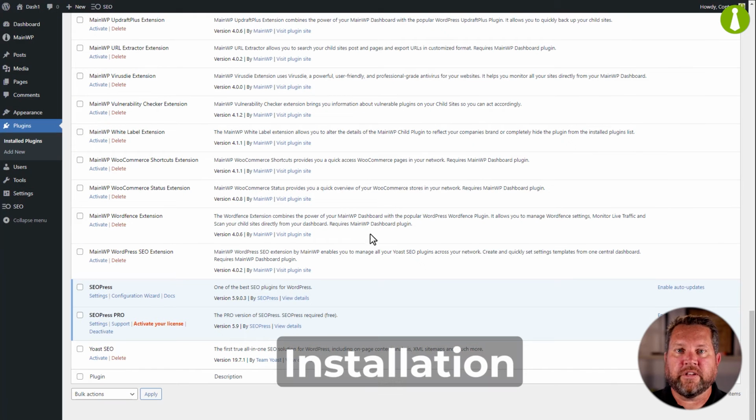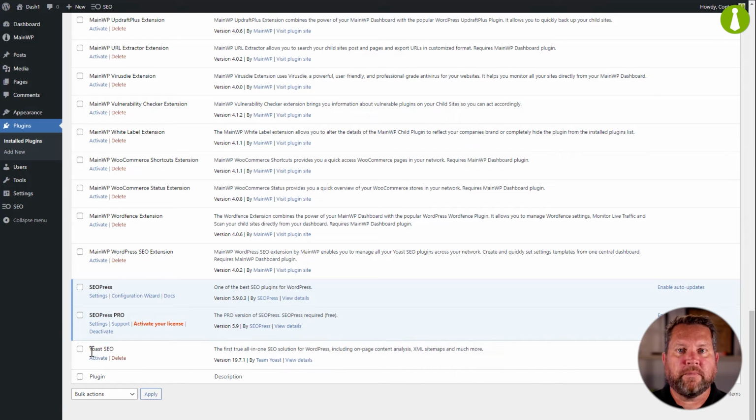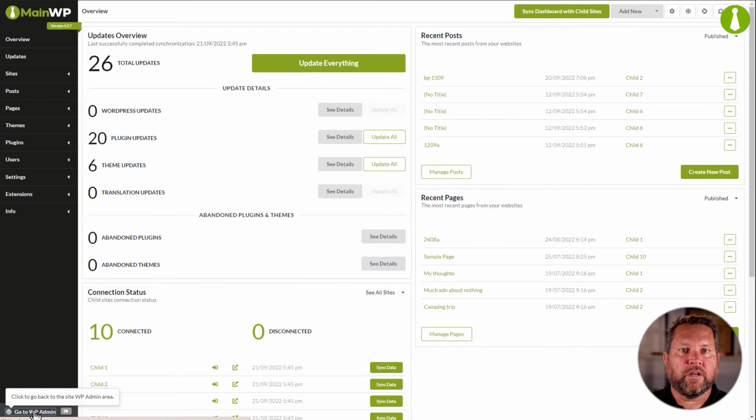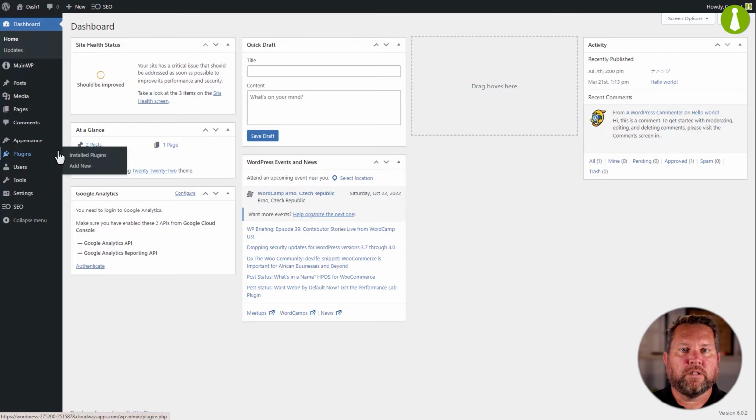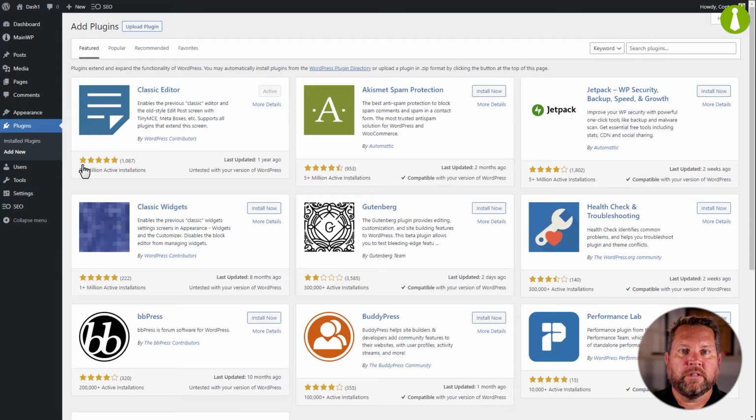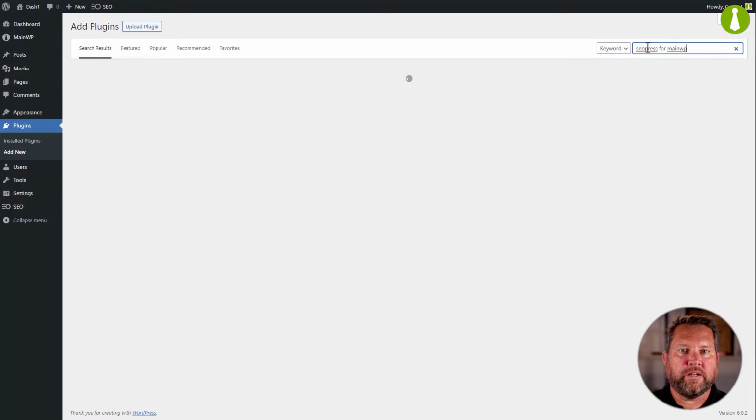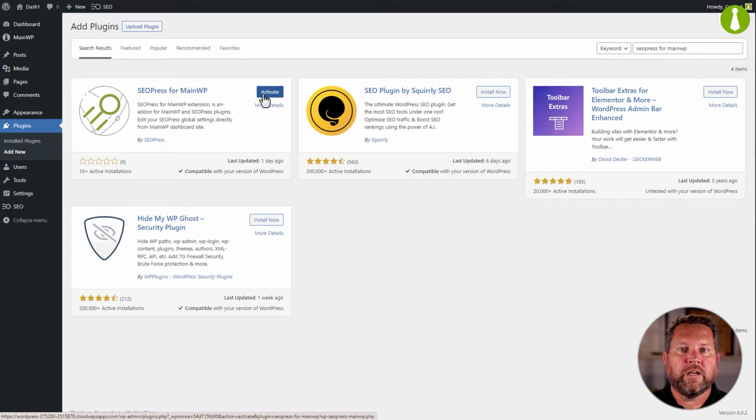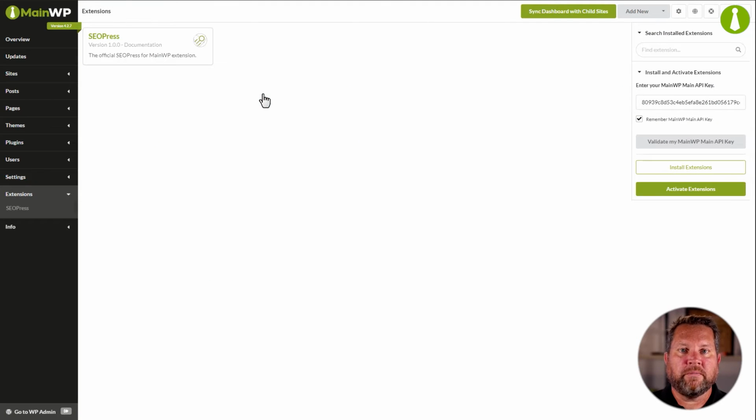Now let's go ahead and get started. The SEOPress plugin, and optionally the pro version of it, must be installed and active on the MainWP dashboard and on the child sites you wish to control the SEOPress settings on. After that, you're ready to install the extension. Go to the WordPress admin of your MainWP dashboard, plugins, add new, search for the SEOPress for MainWP extension, and install it. And then from inside the MainWP dashboard, navigate to extensions, SEOPress.